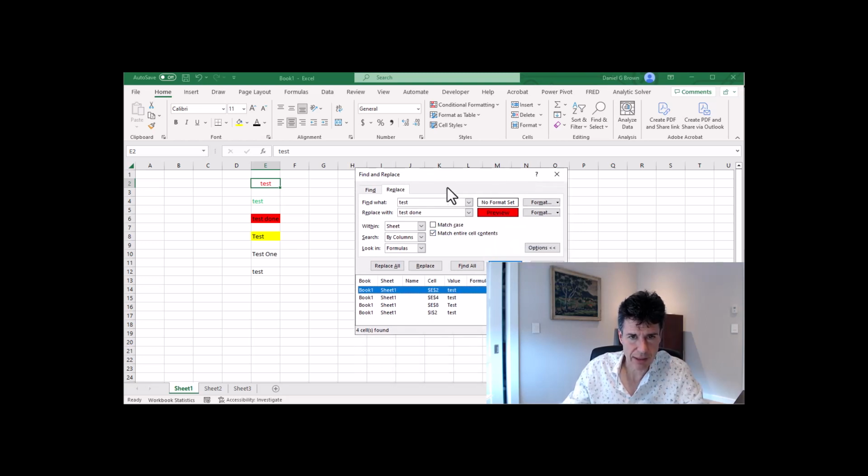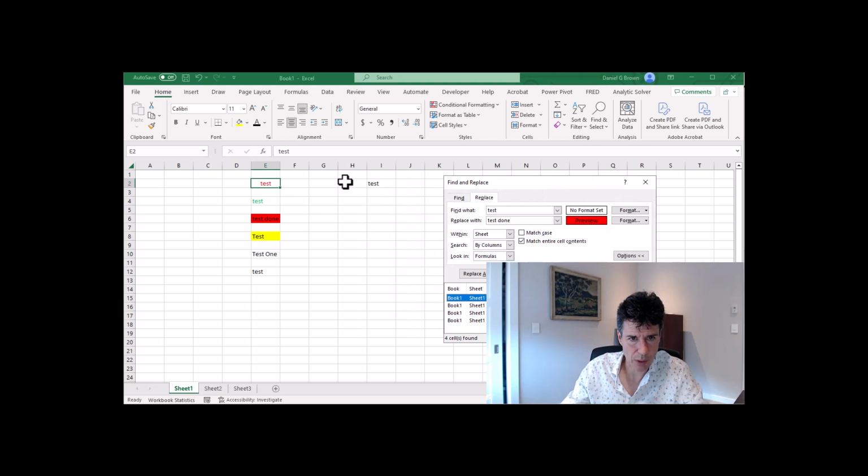I'm matching entire cells. So we've got 1, 2, 3. This one doesn't count. This one counts: 4, 5, 4 again. Oh, this one's, we're doing formulas. So this last one doesn't count because that one is a value.